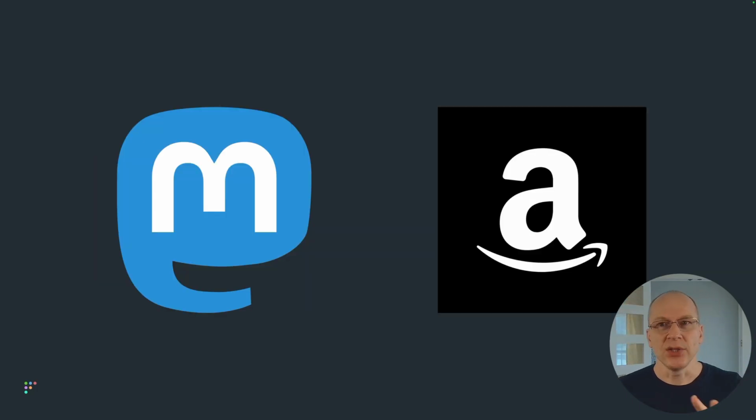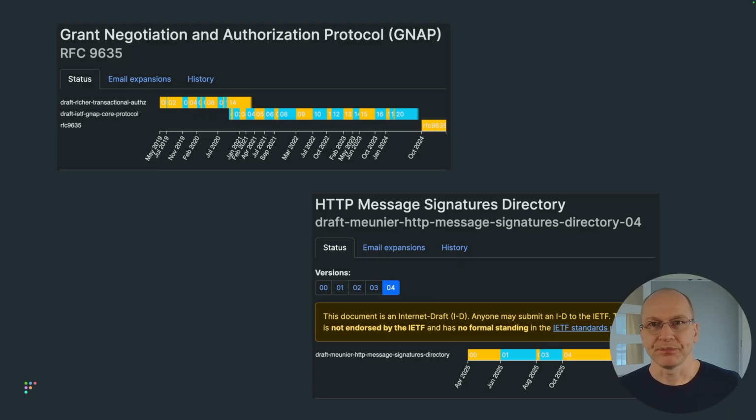So Mastodon uses HTTP message signatures to protect the federated network. When one Mastodon server receives activities from another, it requires cryptographic proof that the sending actor actually authored the request. Amazon requires HTTP message signatures for third-party payment providers accessing their selling partner API in the EU. And this isn't optional. It's an EU compliance requirement.